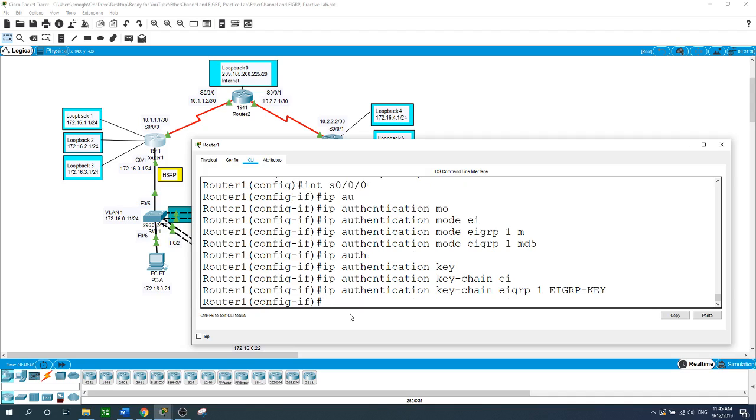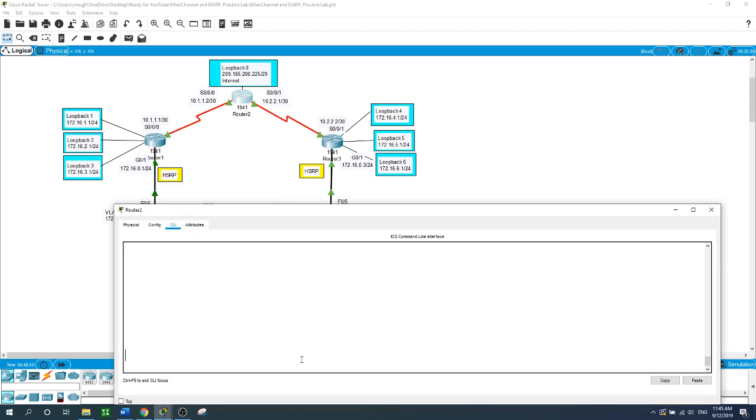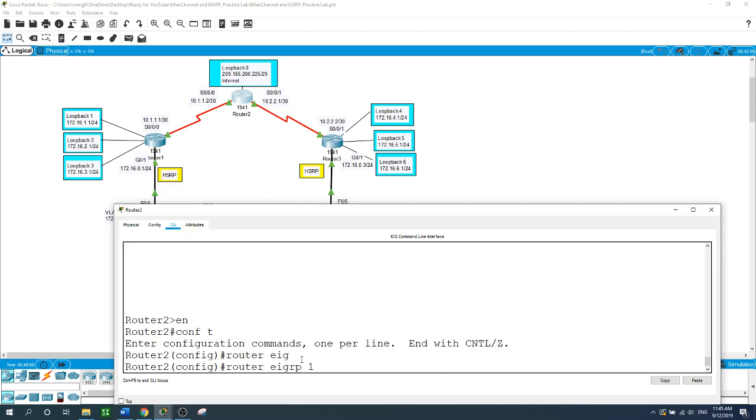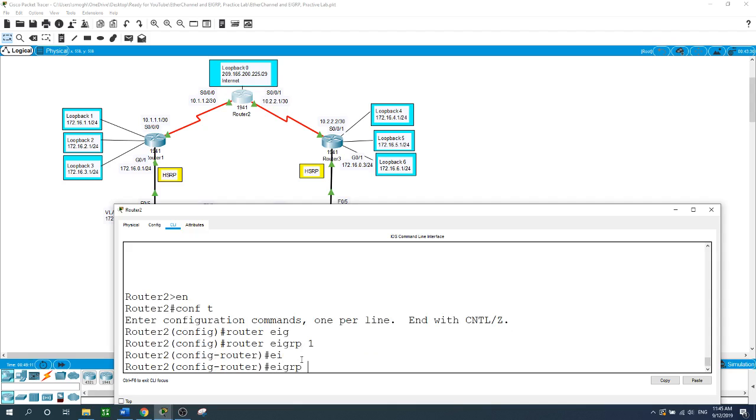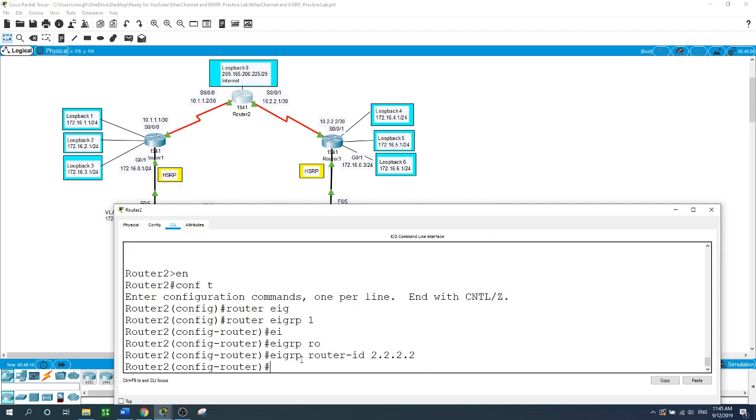I will do the configuration on router 2. We did this on router 1. So on router 2, enable, configure terminal, router eigrp 1, the router ID of 2.2.2.2. Now I will advertise directly connected networks and use classless network addresses.